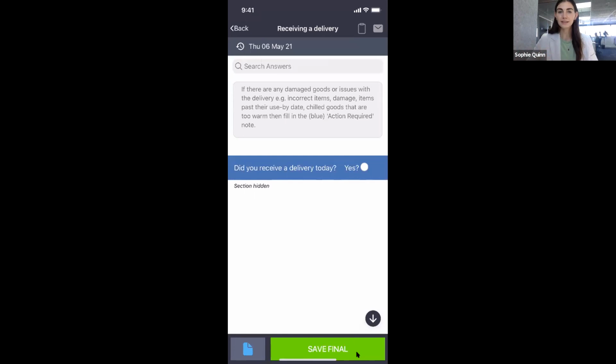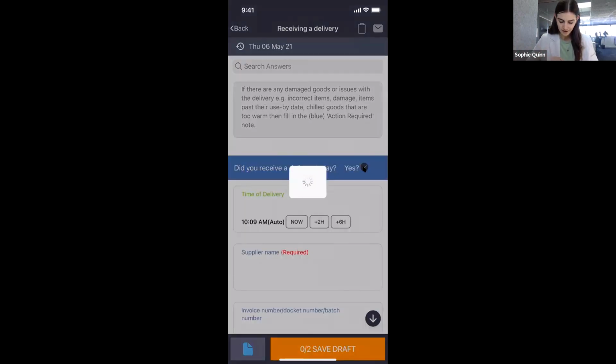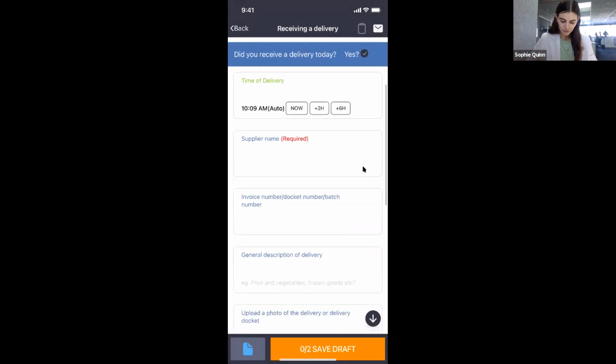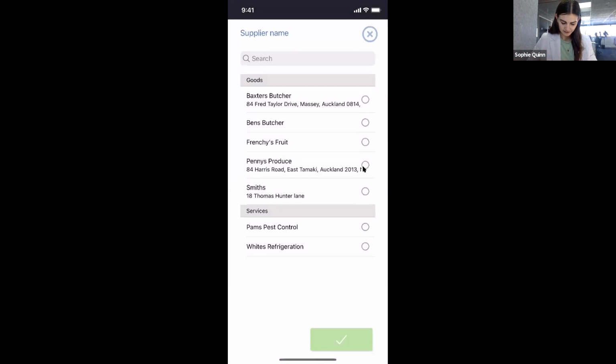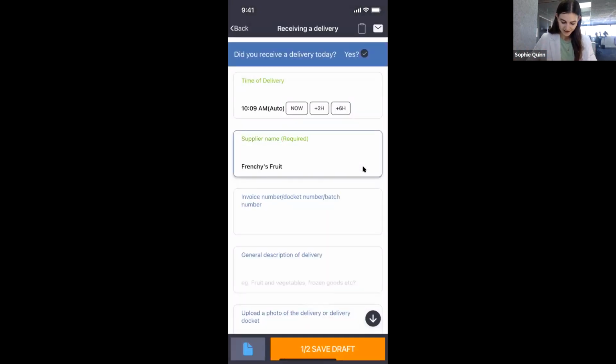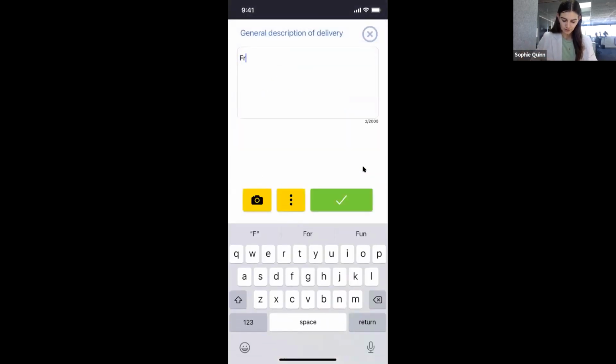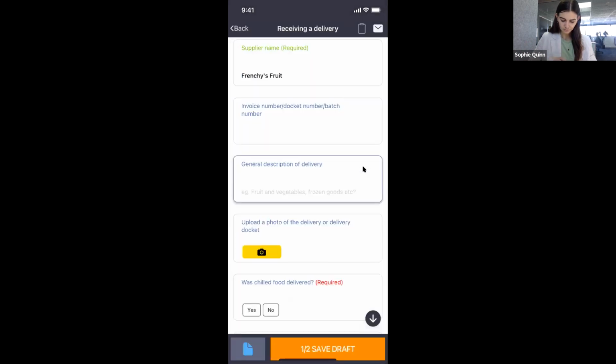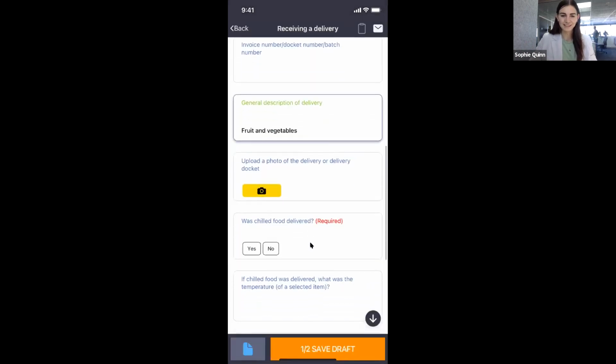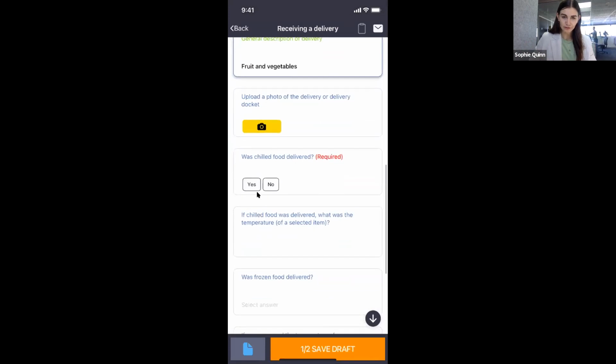If they did then receive a delivery, they'd just go in and tick yes. And now all of the questions in the form have appeared. So I can go through and do supplier name. Let's say it is a fruit delivery. You can go in and add that docket number, general description. Let's just go fruit and vegetables. You can add a photo if you like to. Was chilled food delivered? Let's say yes.